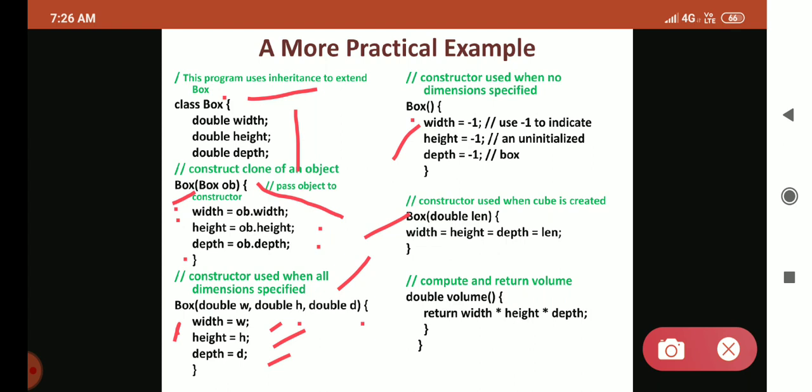Next constructor is default constructor. If you observe, there are no parameters passed, simply method name, that is box, and empty parentheses, so no parameters are there, and by default we will take width, height, depth as -1. Now there is one more constructor called box, but observe the parameter is only one, that is len, and this constructor is used when we want to have a cube, that is all width, height and depth should be same, then it will be a cube, and len will be assigned to all three.